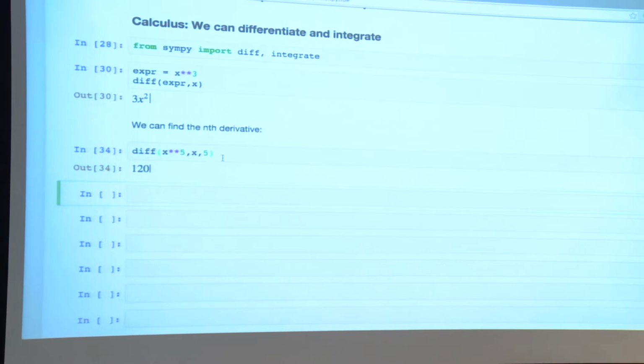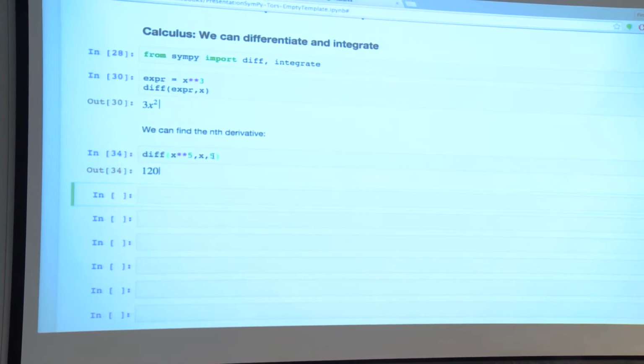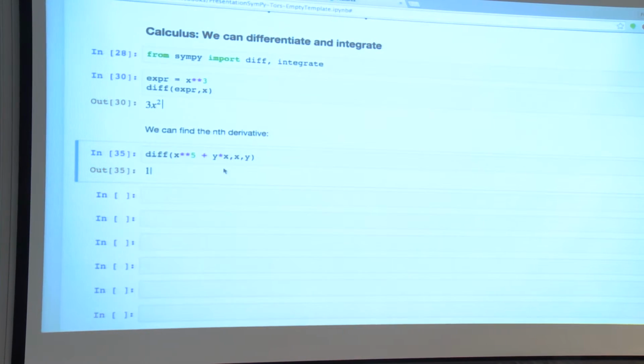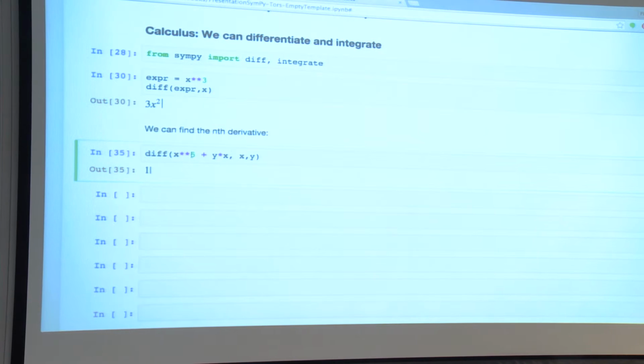You can also differentiate first with regards to x and then with regards to y, like this, for example. You can do whatever you want here. Just remember to have the expression here, comma, and then the variables that you want to differentiate with respect to.